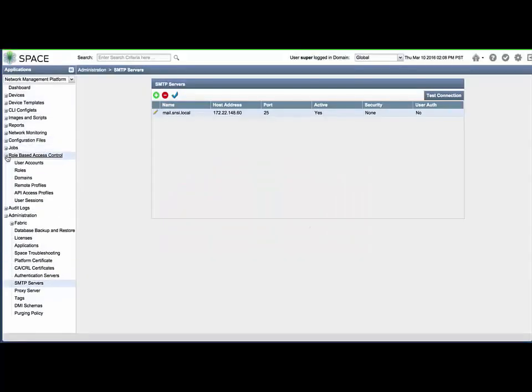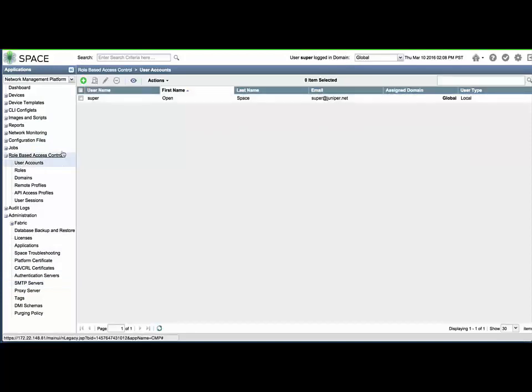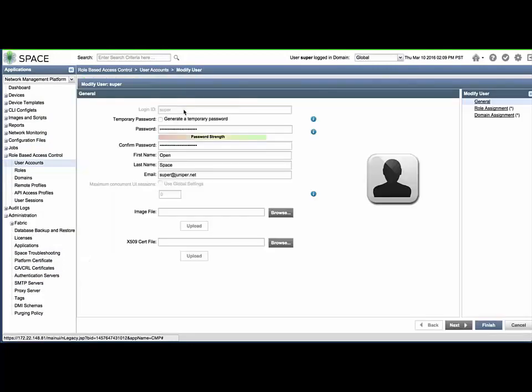Select Role-Based Access Control, User Accounts, and right-click the Super User to modify the user settings. Provide valid administrator information, including a reply-to email from system notifications, and finish the process to save the settings.